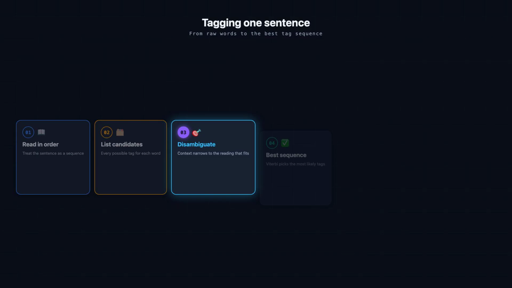Using the surrounding words, the tagger narrows those candidates down to the reading that actually fits the sentence. This is the disambiguation step, and it's where most of the real difficulty lies because so many everyday words carry more than one grammatical role.